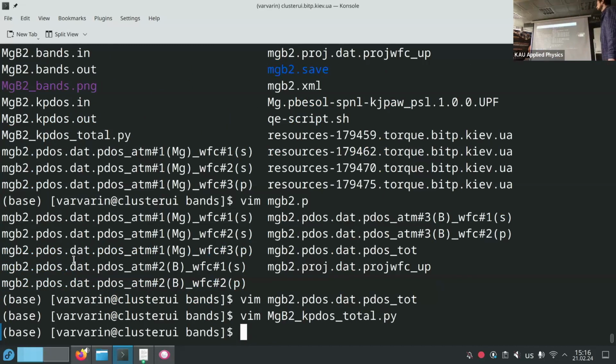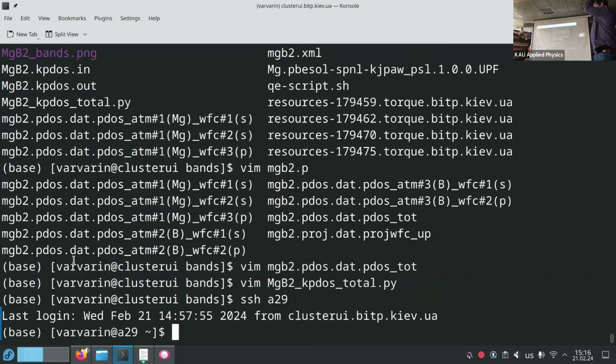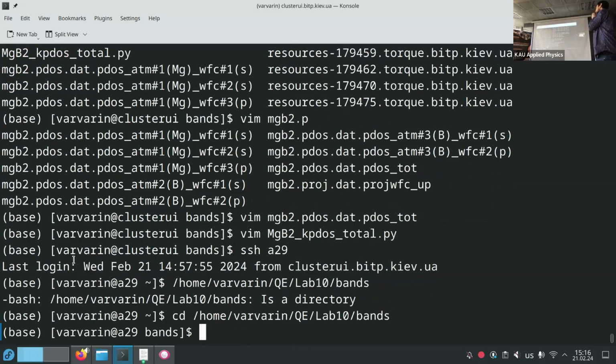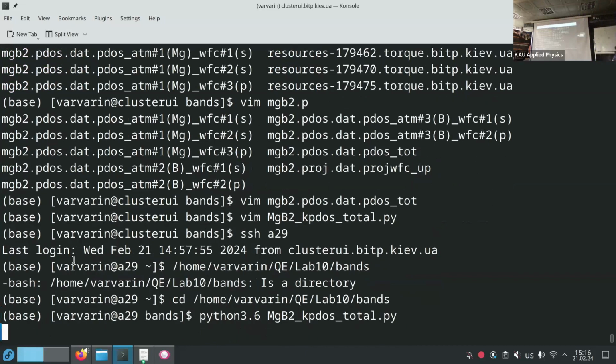That's okay. So as you said, you should go to the node. Python 3.6, without band. And it's called MGB2. I hope it will work. For me, it worked. It takes some time, because it's a really huge file.